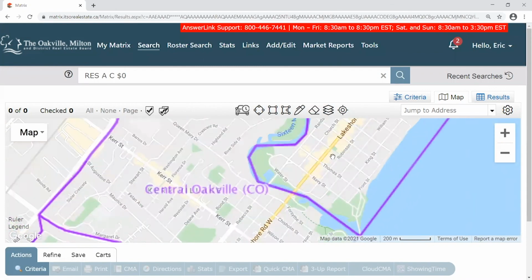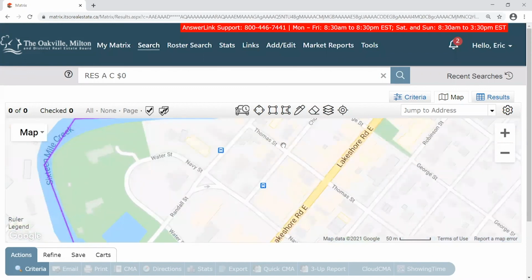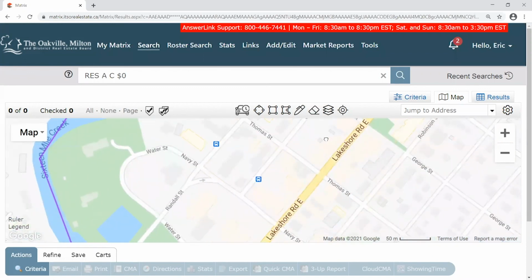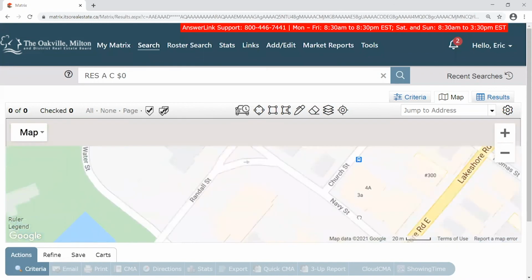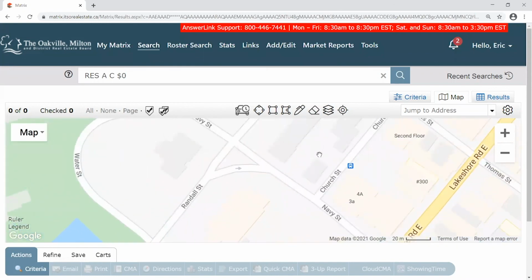Well, if I go north of Lakeshore, let it load here. Hopefully I know where I'm going. I haven't been there in a while. There it is. Okay, north of Lakeshore, corner of Church and Navy. Right here would be the Oakville office, right?